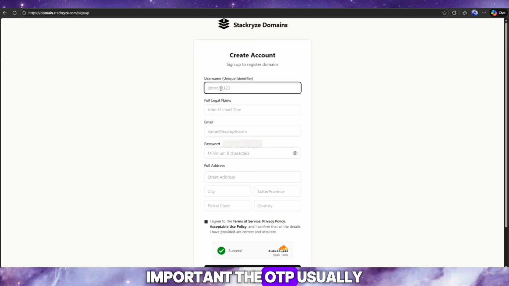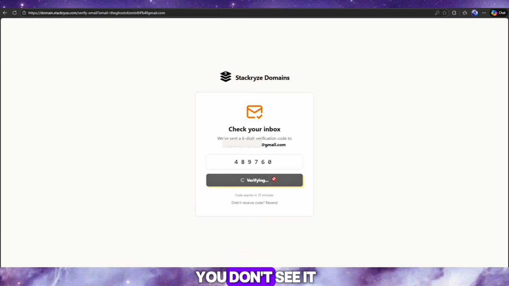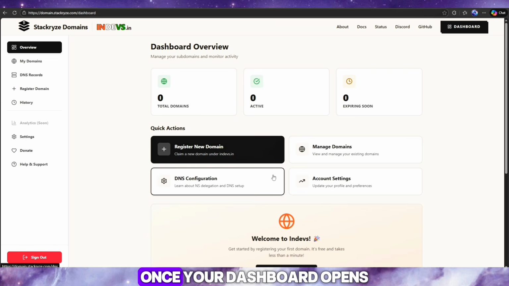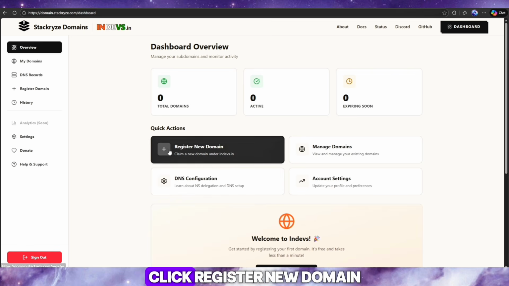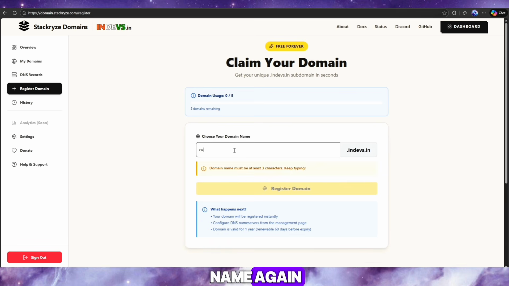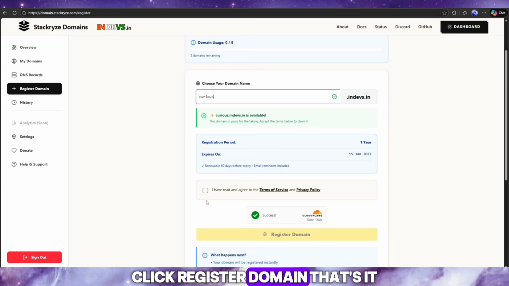Important, the OTP usually lands in your spam folder, so check there if you don't see it. Enter the OTP and verify your account. Once your dashboard opens, click Register New Domain. Enter your favorite domain name again, tick the Terms and Conditions box, click Register Domain.